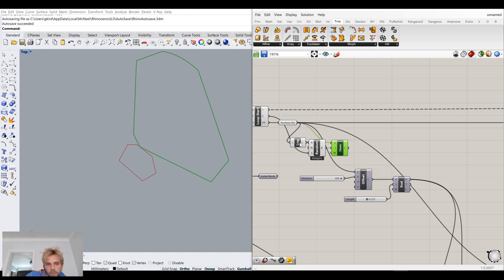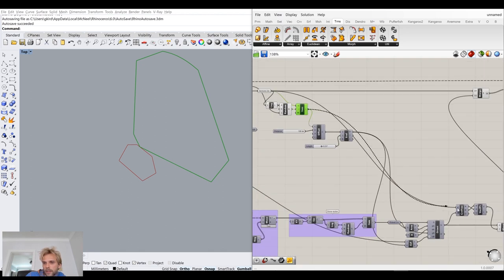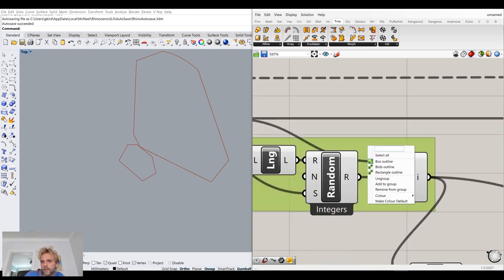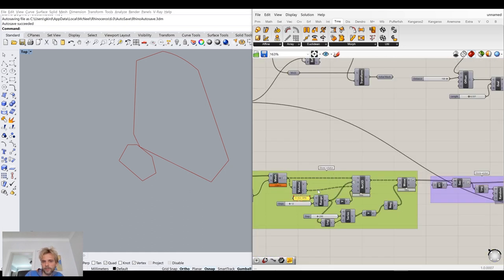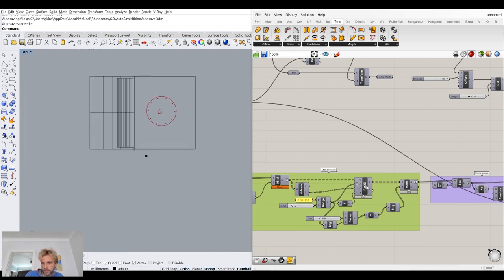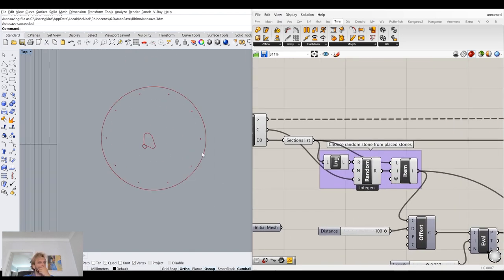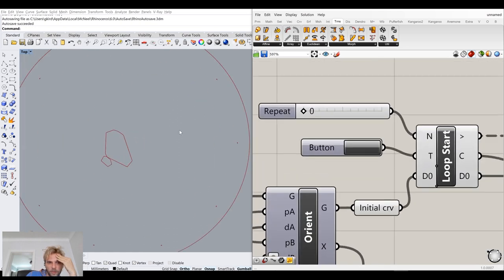Okay, so now it chose this stone right here, and I will connect it to the offset input like so, and I will also connect it to the curve proximity input like so. And I will group it and call it choose random stone from placed stones. I would say from stone library, but actually the stone library is right here, right? All of these stones I consider to be the stone library, and these are the placed stones right here. Okay, we have that done, so now it shouldn't make any problems for us anymore.